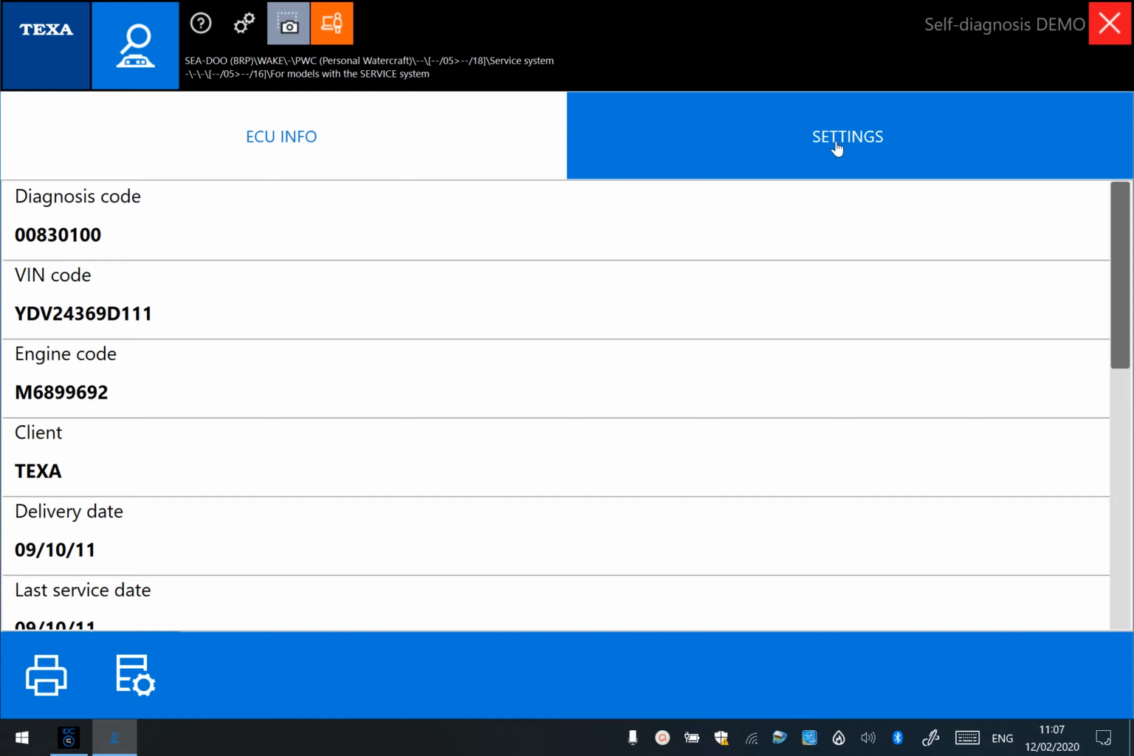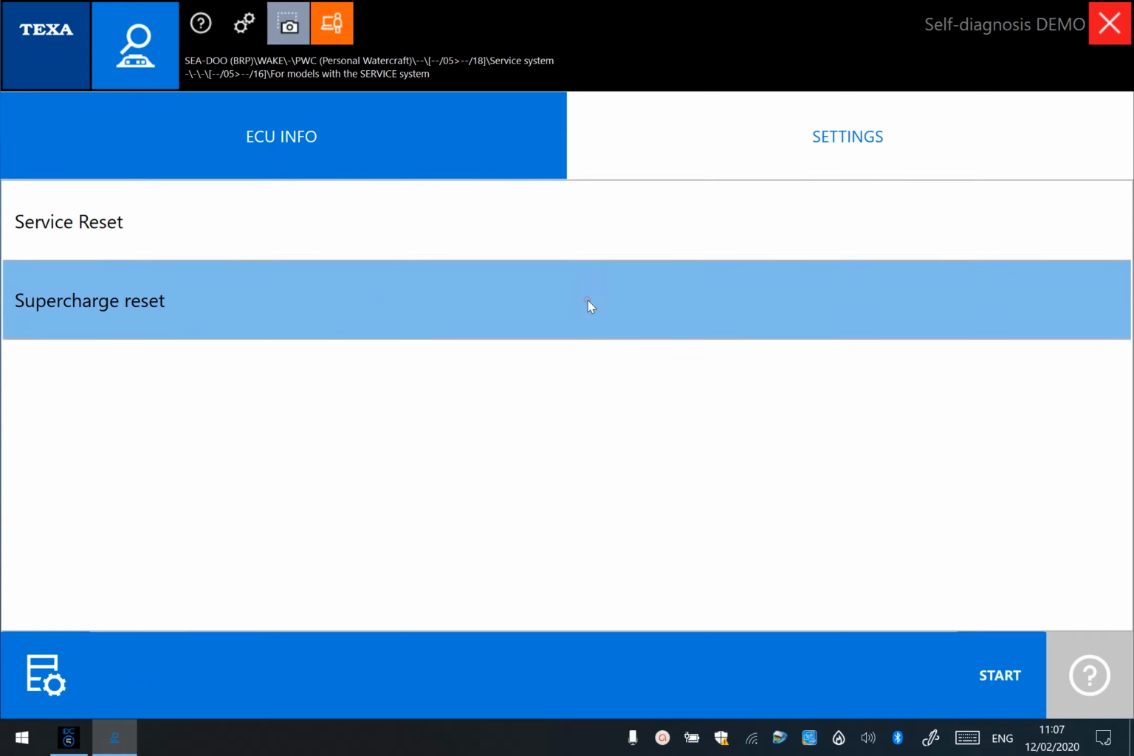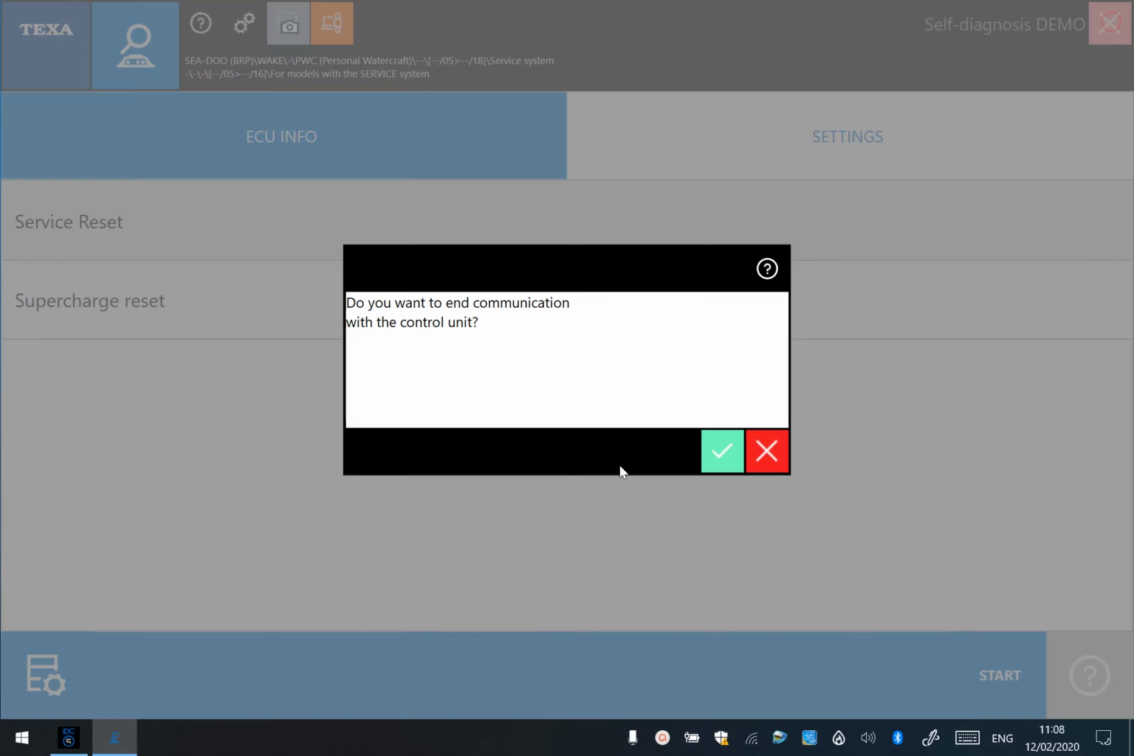Okay, so again, similar format. There's service reset there, there's supercharge reset. These are, again, settings that you're going to be able to carry out within the service system. So we'll close that down.